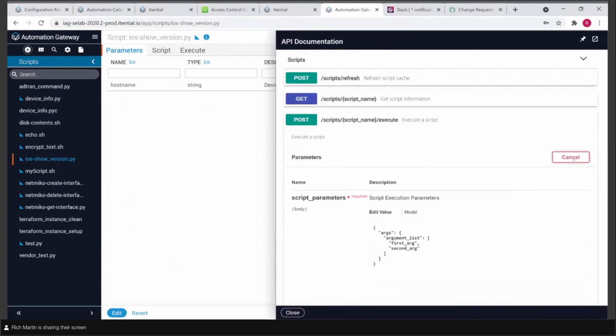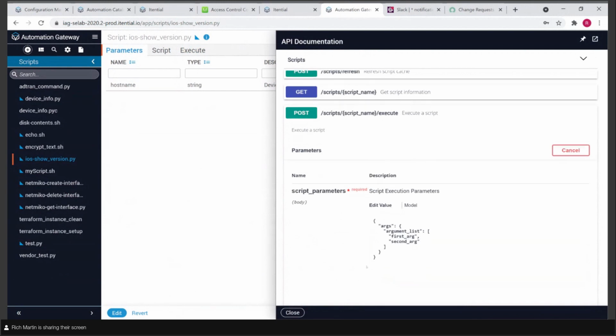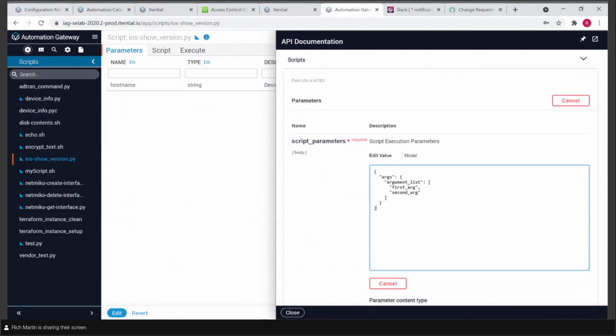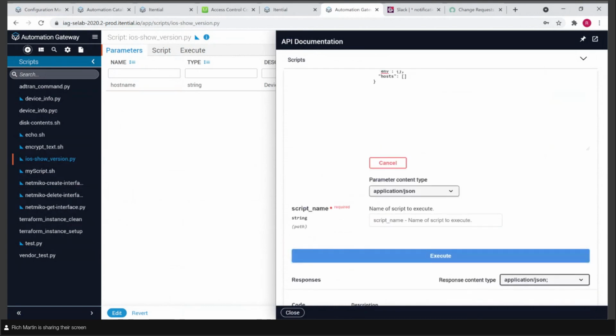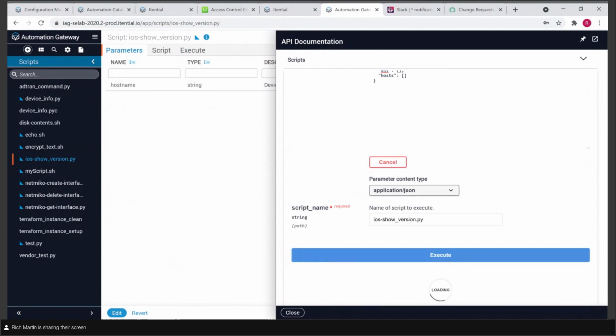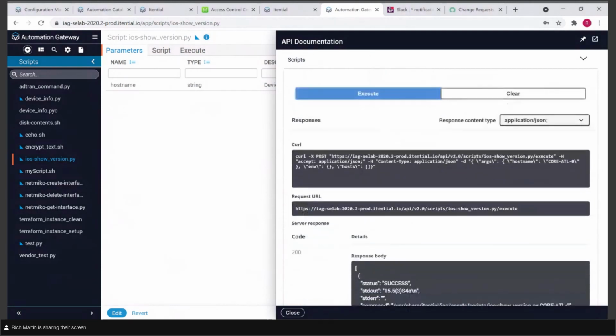So if I click on try it out, the first thing it's going to ask is, okay, give me the execution parameters that are required. This matches that decoration, that JSON schema that we created. So I'm going to give it the argument of host name, and that's the host name we just ran it as. And then all I need to do is give it the name of the script as it appears, iOS show version.py.